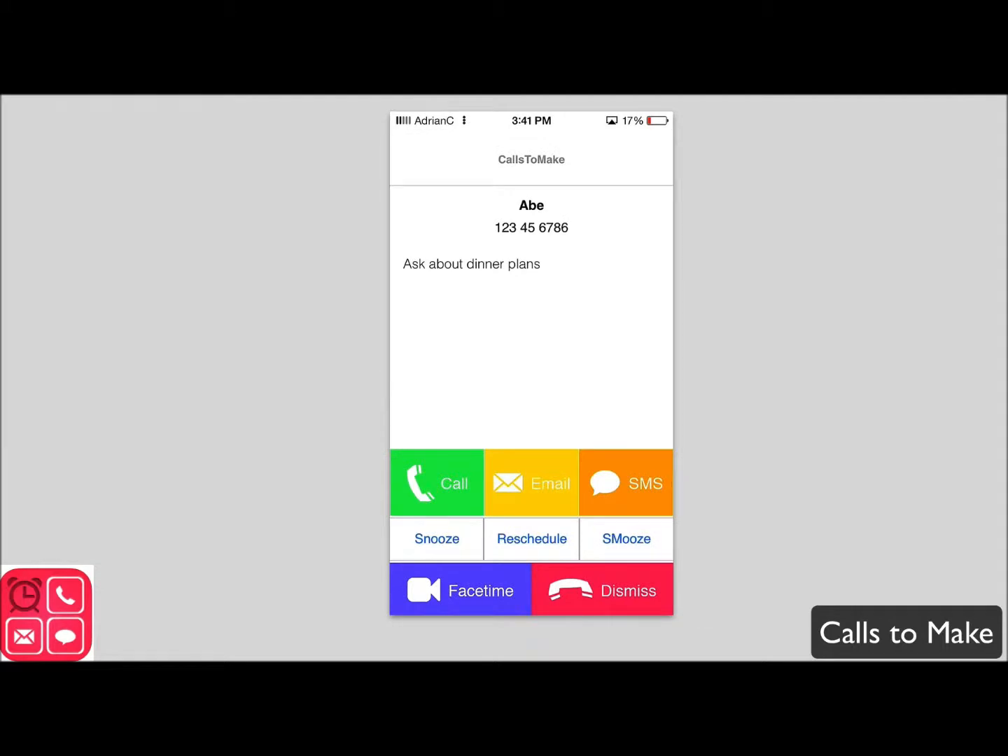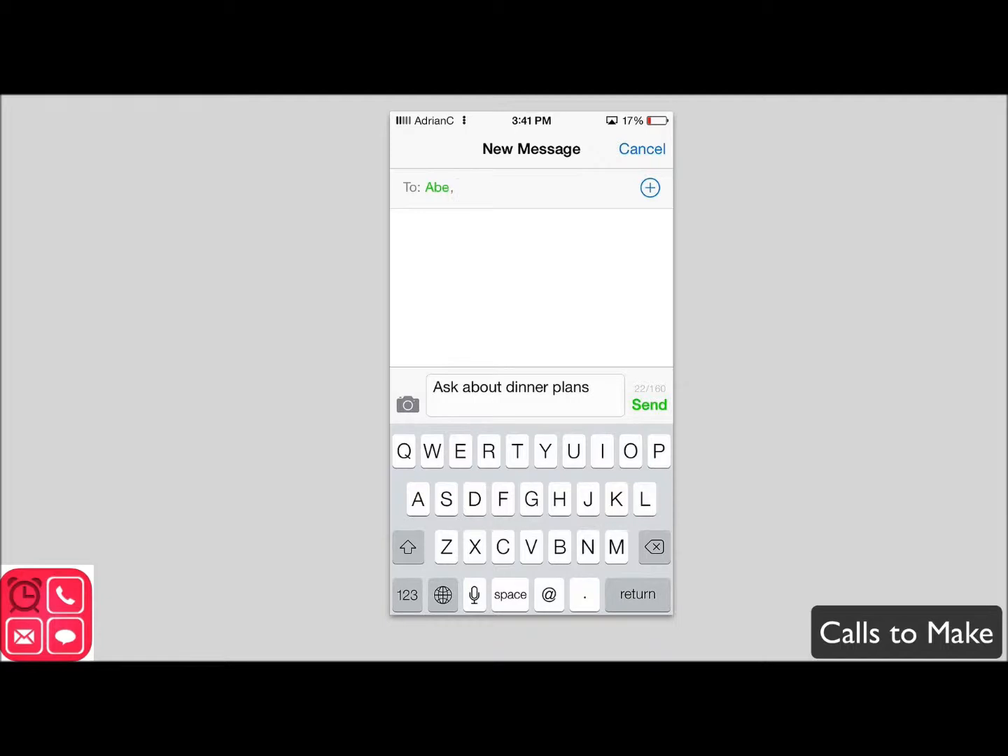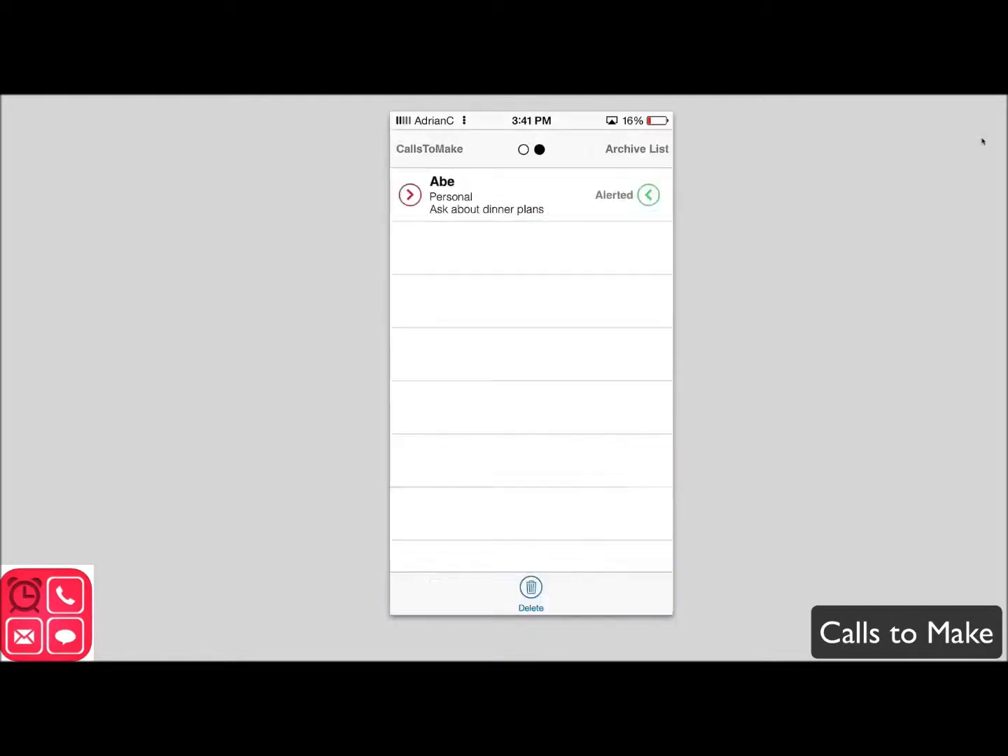Another option you have is to send an SMS. By tapping on the SMS button here, this will bring you to the SMS app screen, and you have your contact number as well as the default recipient. And from here, the notes for the call item is automatically inputted into the message body. You can simply click send here, and it'll take you back to the active list.